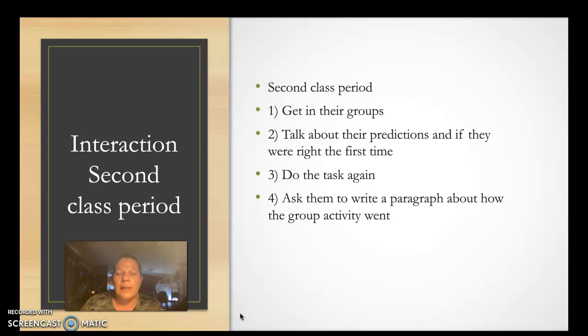The second class period, I want them to get in their groups, talk about their predictions, and if they were right the first time, do the task again. But I'm going to have them write me a paragraph about how the group activity went as a group as their final assessment.